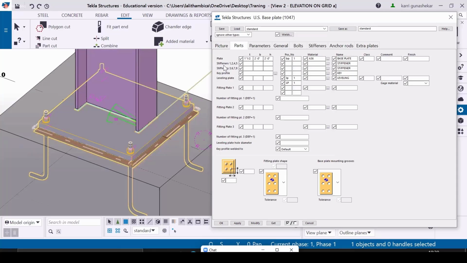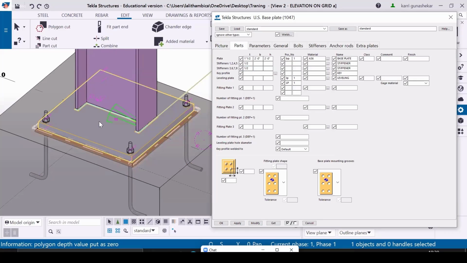So next, coming to the stiffeners option. What are the stiffeners? 1, 2, 4, 5, 3, 6, 7, 8. To give some thickness of the stiffener, I just want to give 1/2 inch thickness. 0.5 is nothing but 1/2 inch. I just entered modify, but nothing is changing here.